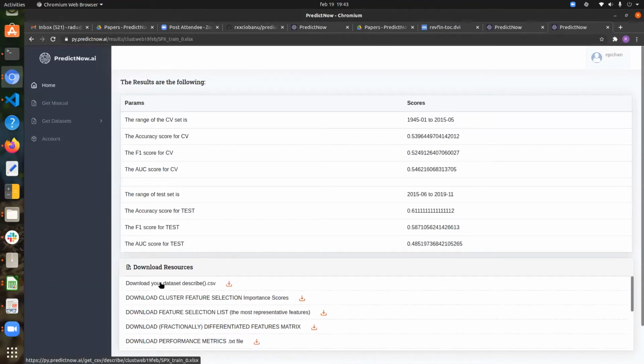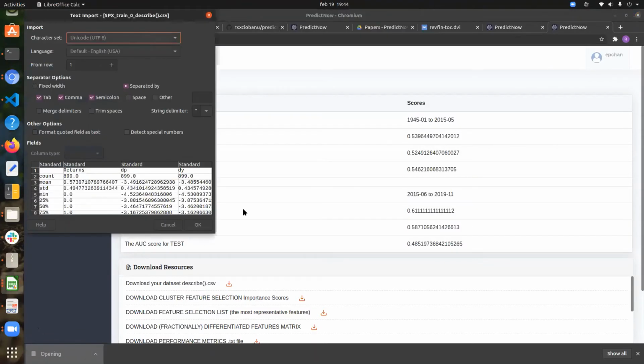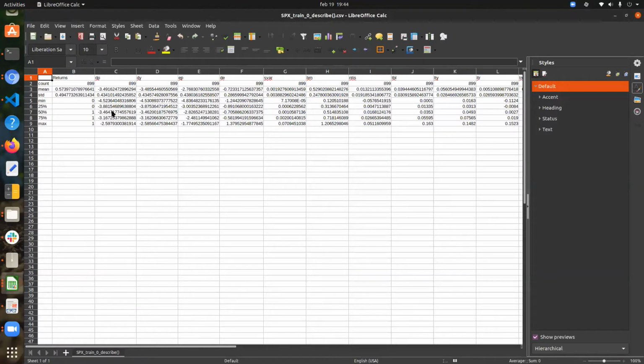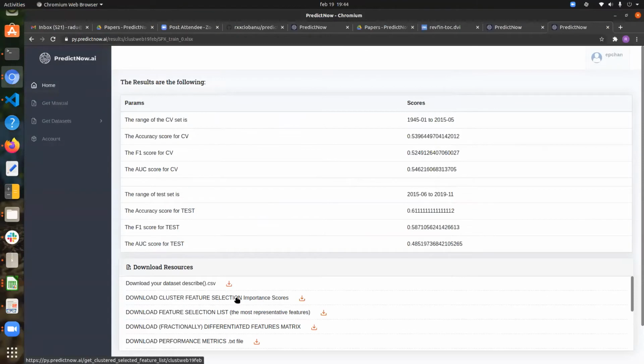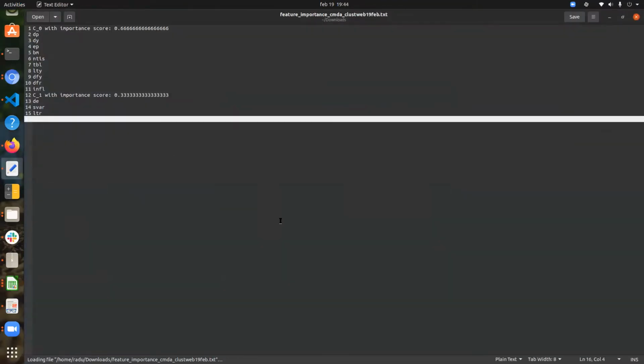Now, I want to go to the resources here. So first of all, you have some simple statistics about your input data set, such as mean, standard deviation, minimum and maximum, and percentiles for every column in your input data set. Now I want to briefly go to the other outputs, such as the cluster output.